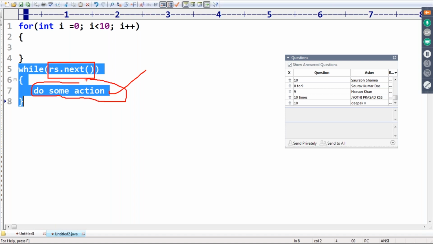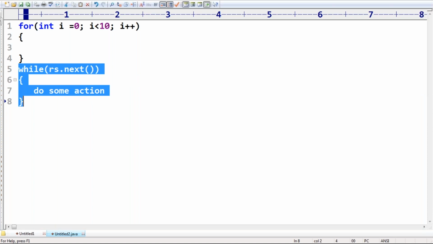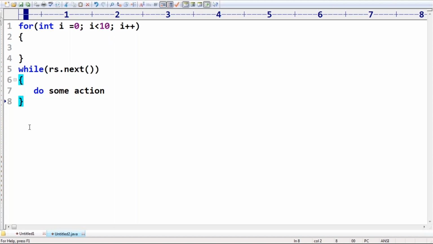As long as the result set contains a next record, this action will be performed. But how many records are there? We don't know. If we don't know the number of iterations in advance, we should go for the while loop. But if I know at the beginning that the body should execute 4, 5 or 10 times, then we can go for the for loop. Make sure you know when to go for the for loop and when for the while loop.